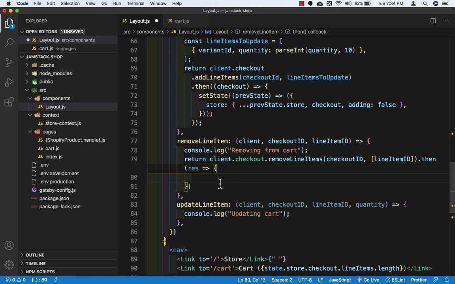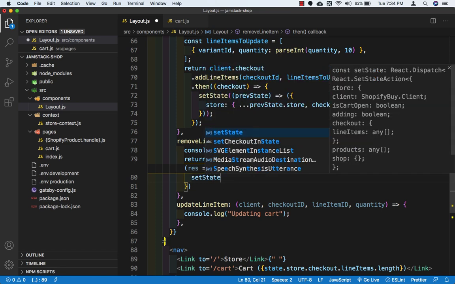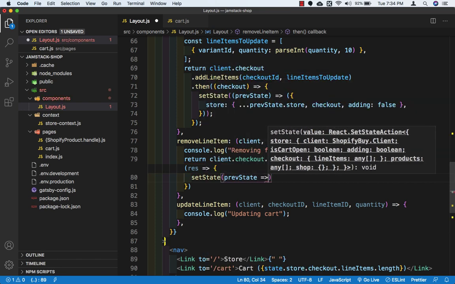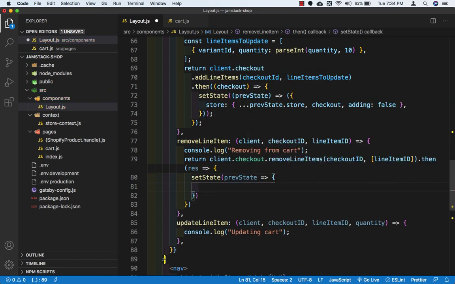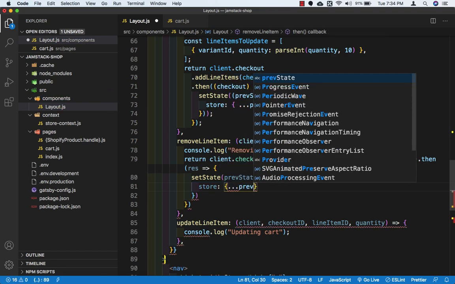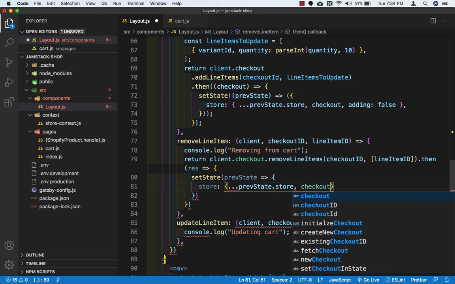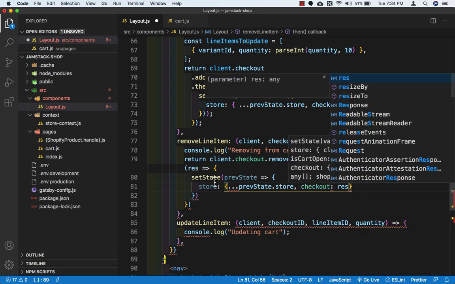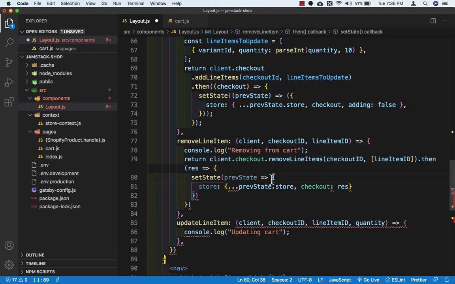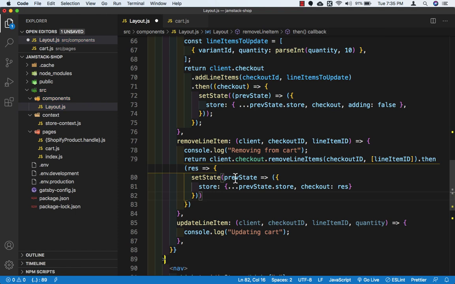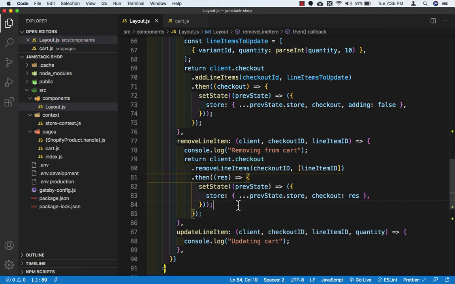So now let's update our state. So here we need to write setState, and as usual we need previous state and an arrow function, and here we need store, that is going to be ...previousState.store, and then we need checkout, that is going to be response. Okay, the new response which we are getting. Okay, so here we need the parentheses, so let's do it. Okay, and let me save this file.